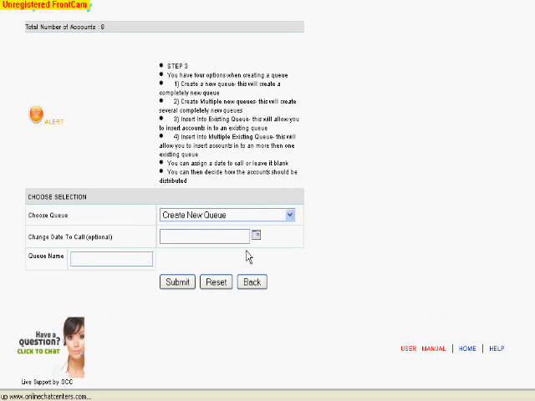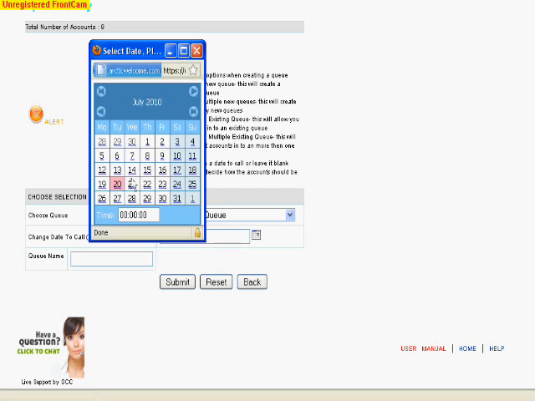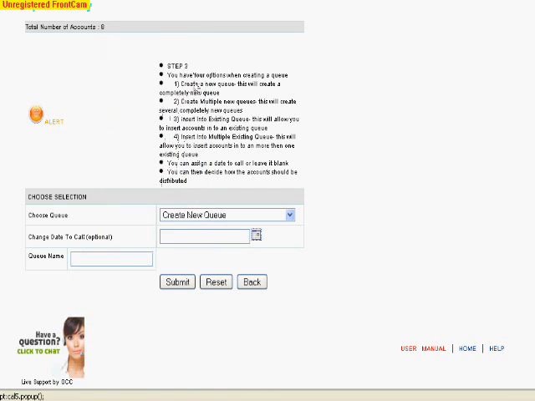After you have chosen your queue, you may want to change the date to call. This is optional. The date to call allows you to set future call dates as needed. Next, you must name the queue. Simply type the queue name in the form box and click Submit.